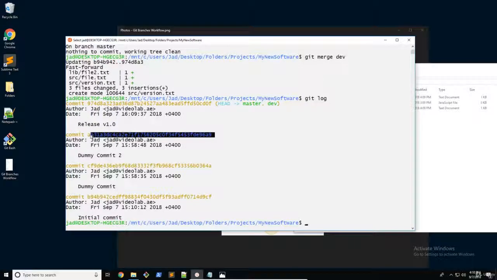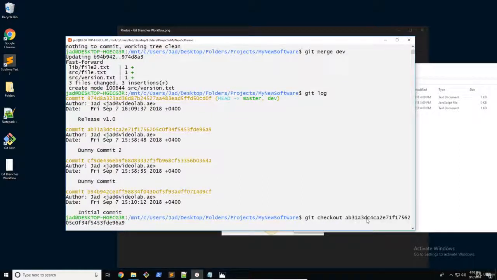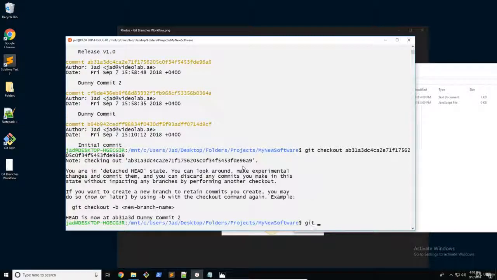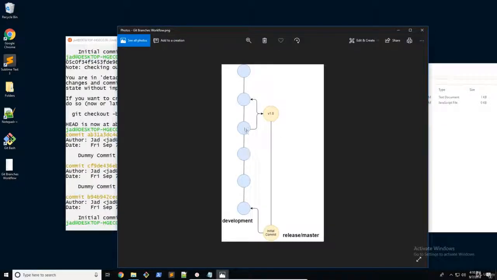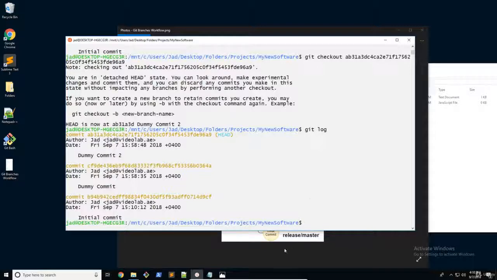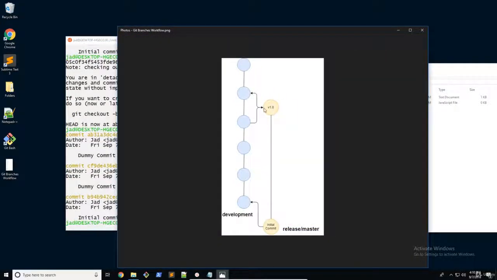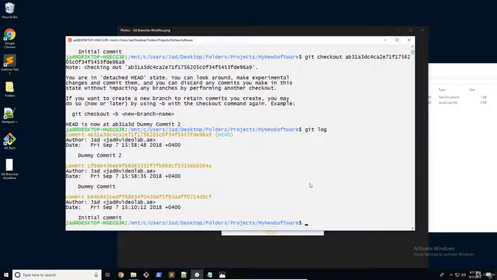If I check out any other commit, let's just say dummy commit 2, git checkout like that, and I log, you can see that our head doesn't show that we're on dev, and it doesn't show that we're on master, because of what happened. At one point, this was the tip of the branch. It would show head and then an arrow pointing to dev. But then we merged it and now it's on version 1.0. So now we're here on another branch. This is where we are right now. We're on version 1.0. From here, you can pretty much do whatever you want.